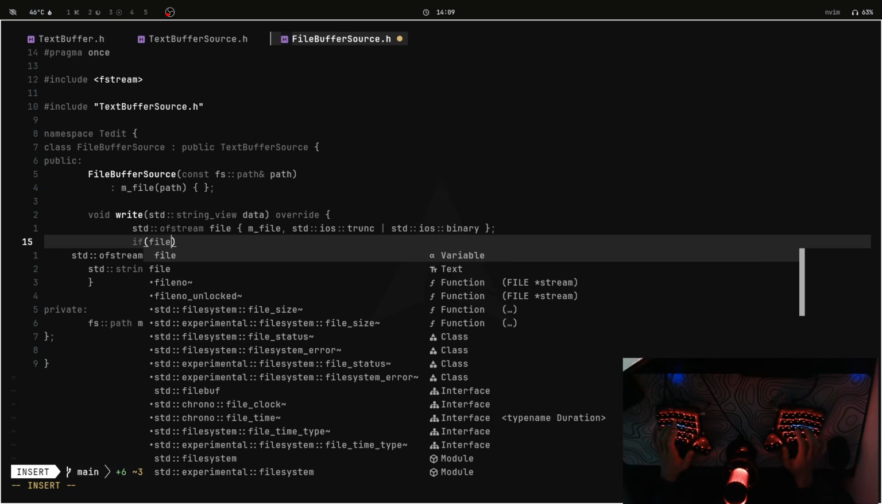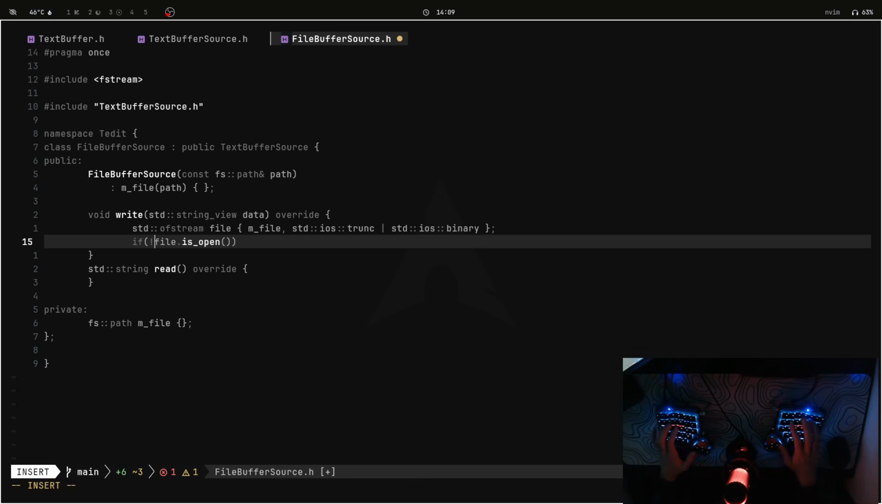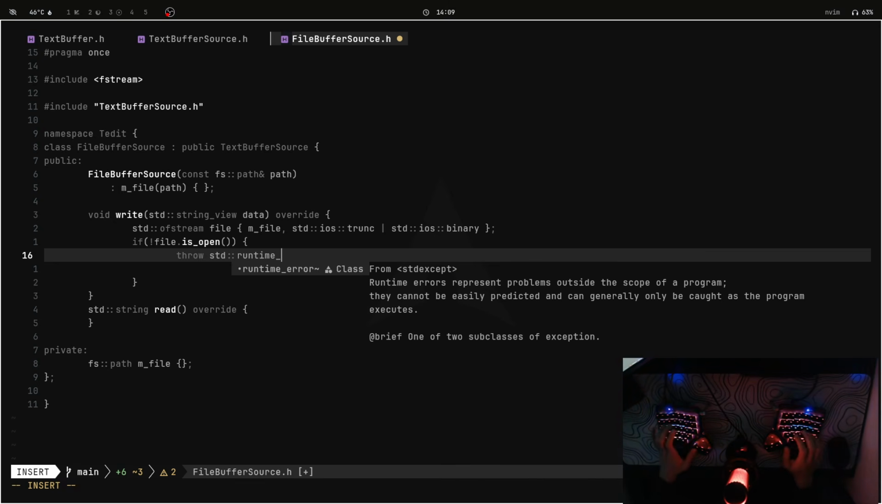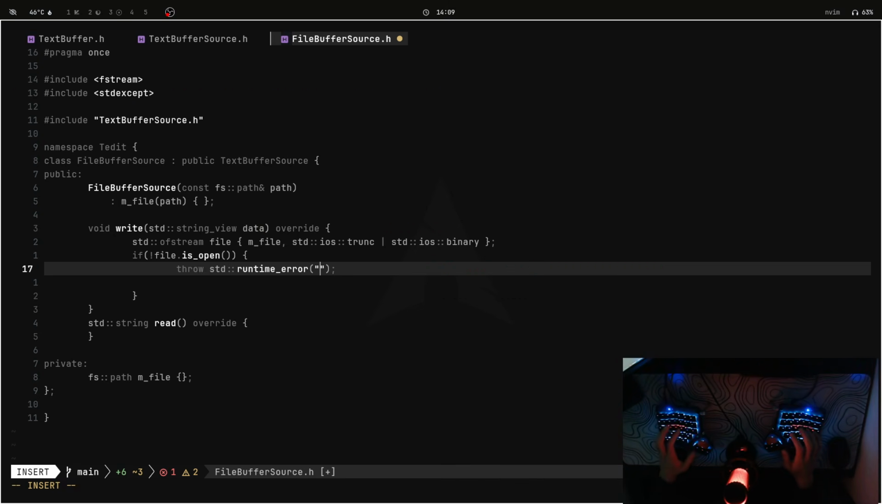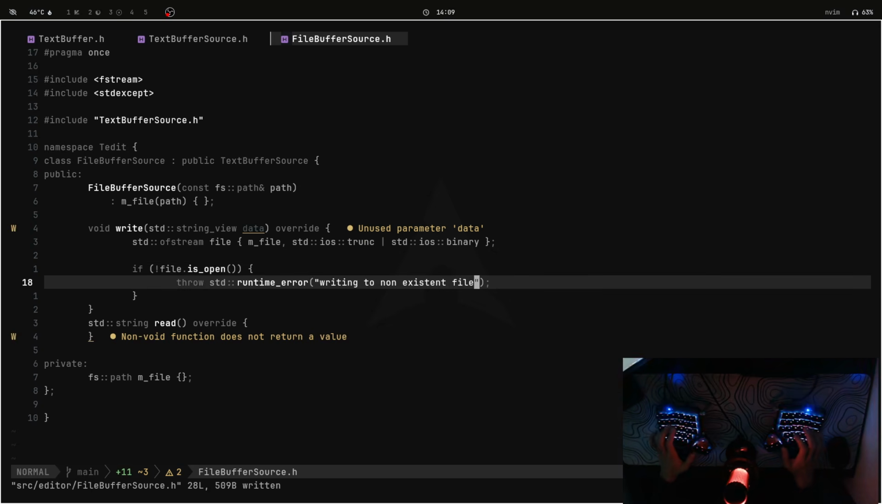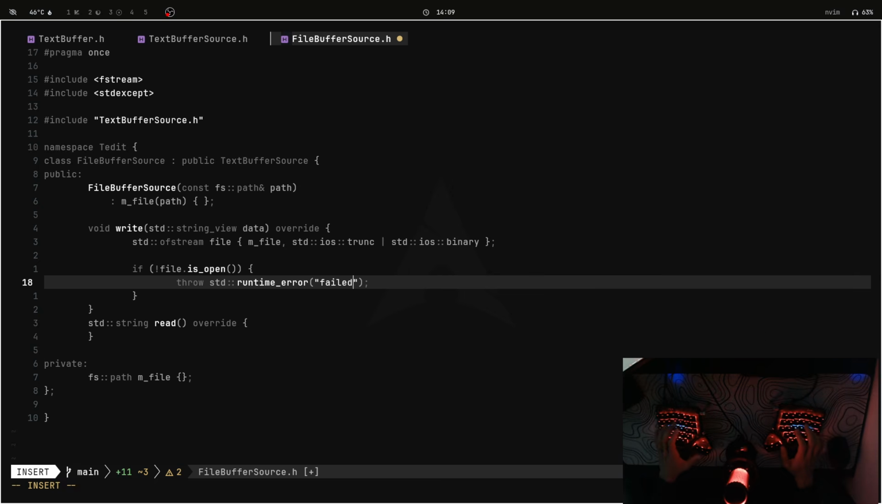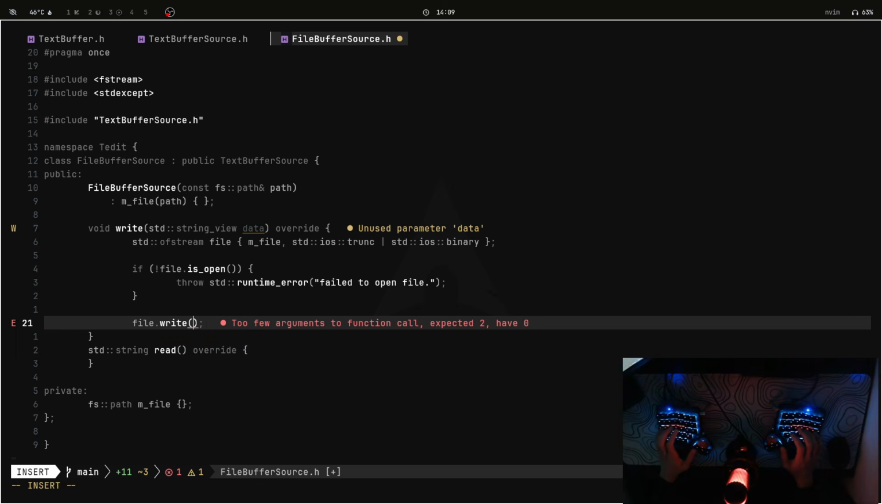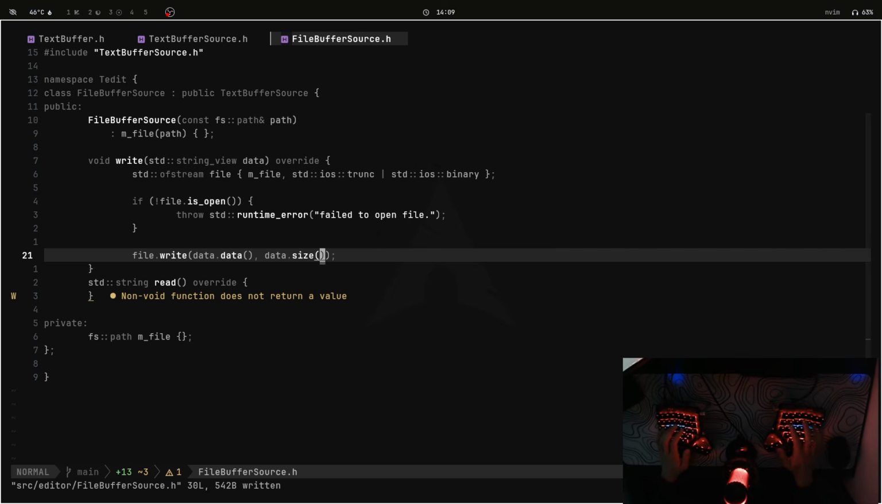So this can fail to open if we pass in a wrong file. In cases like these, we can throw a runtime error saying something like writing to non-existent file, or failed to open file, like so. Otherwise, we'll just call file write of the data and the data.size. And that's it for writing.